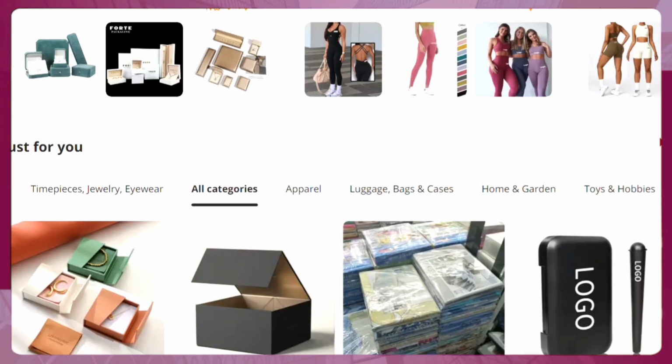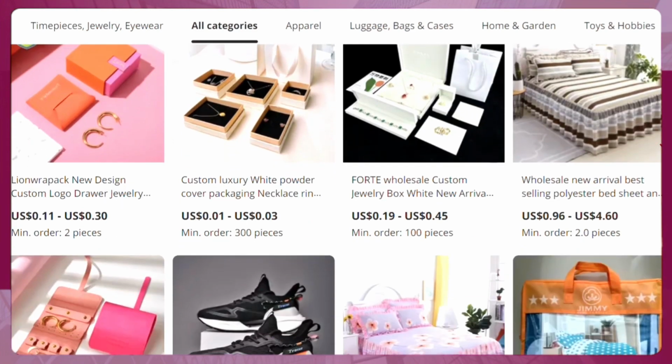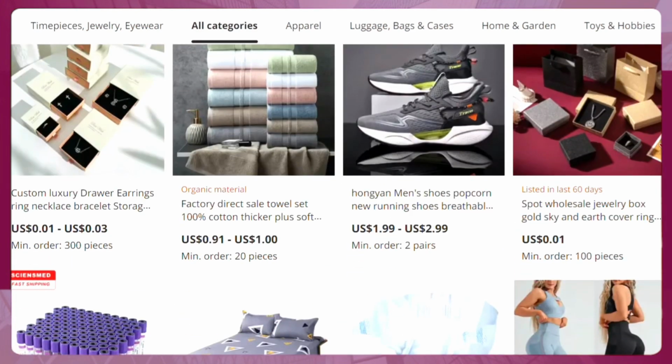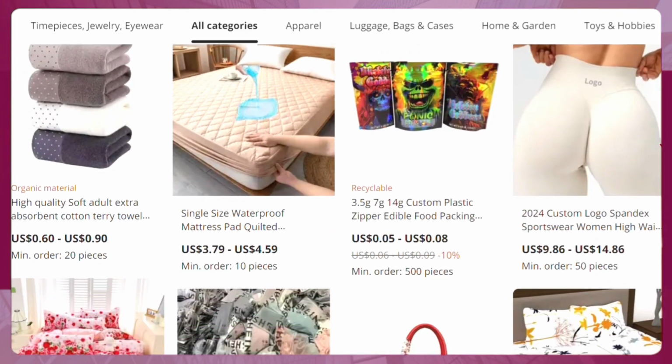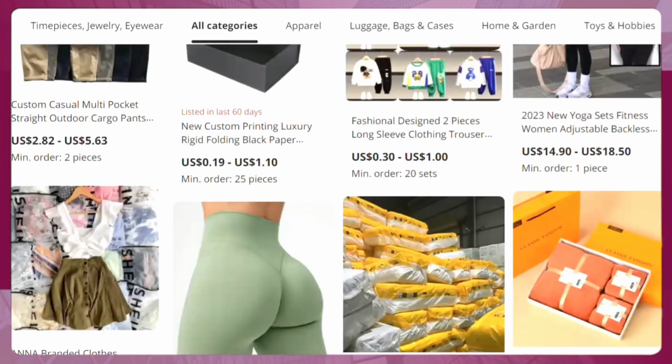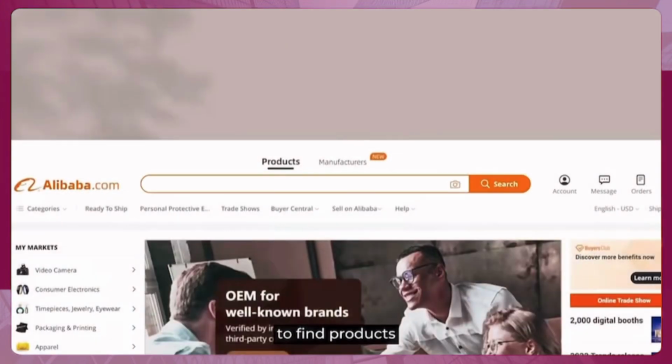Search and filter to find and evaluate products. On Alibaba.com, you can find millions of products and over 200,000 suppliers around the world. In this video, we will demonstrate how to use the search and filter function to find products.